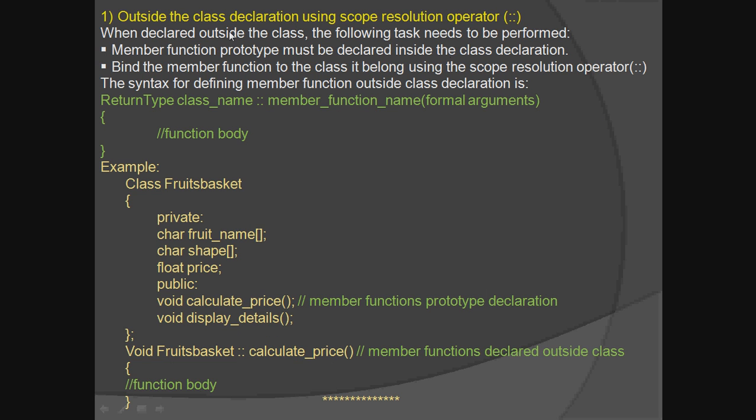When you declare it outside the class, the following task needs to be performed: the member function prototype must be declared inside the class declaration, like in this format, right? The member functions should be declared inside the class declaration as a prototype. So it's telling the compiler that this is the function name, this is the return type, and this function is going to be used in the program outside of the class declaration. Then bind the member functions to the class they belong to using the scope resolution operator.